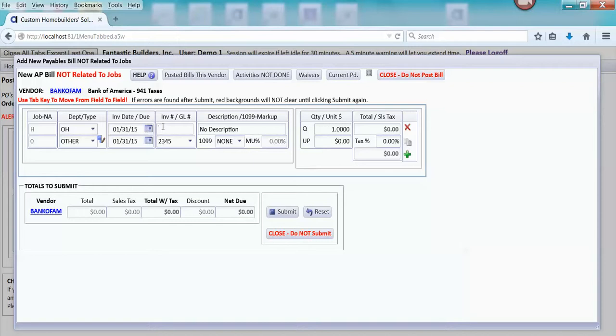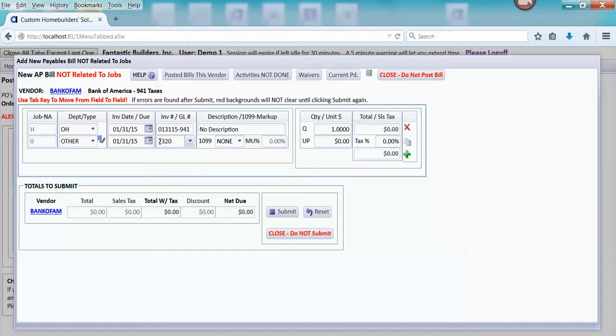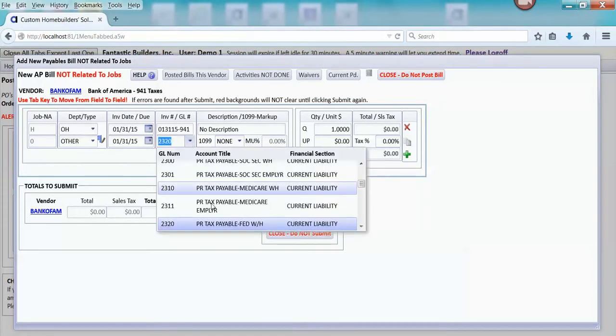And then I'm going to type here 013115-941 as my document ID number. Now the GL that's dropped in here, because when I set up this particular vendor, I said the GL was 2345 for payroll liabilities, just so that I could be close to the payroll liabilities for selecting the one I actually really need. So that was the one for payroll liability for federal withholding.